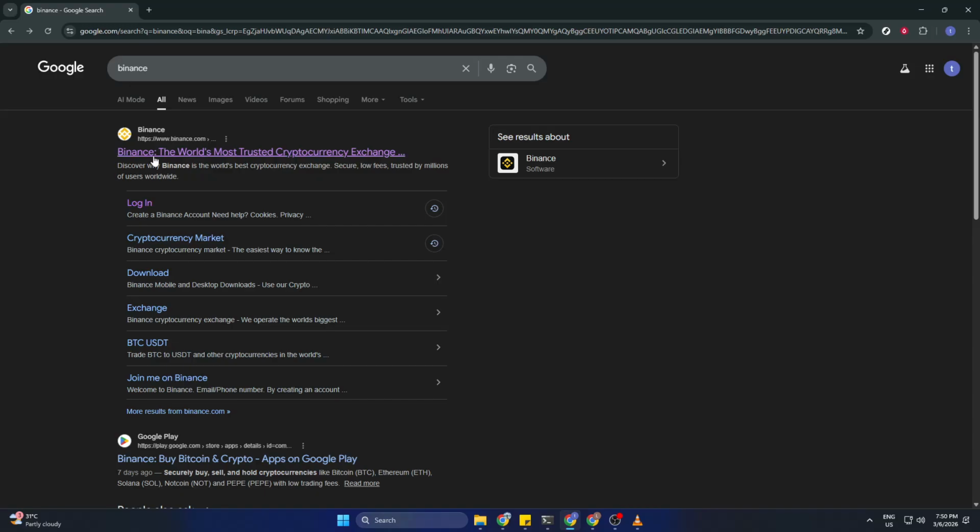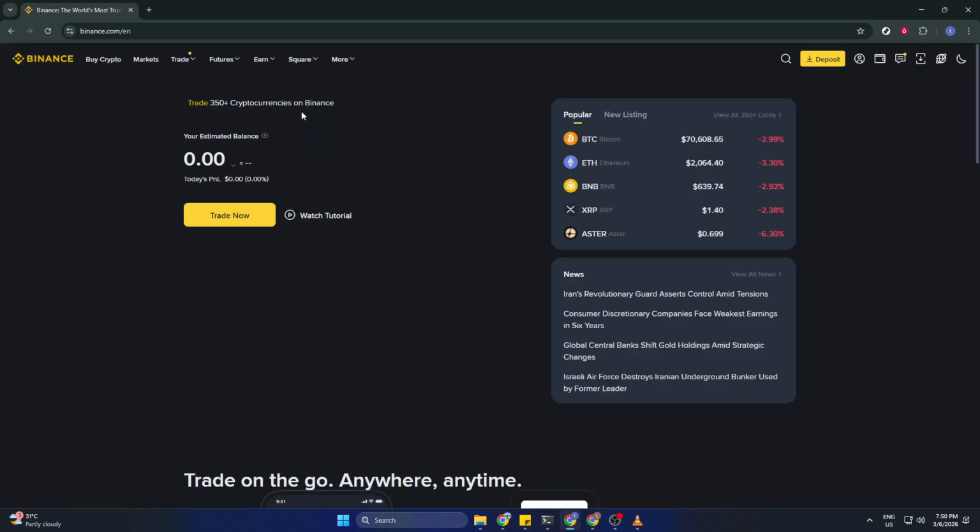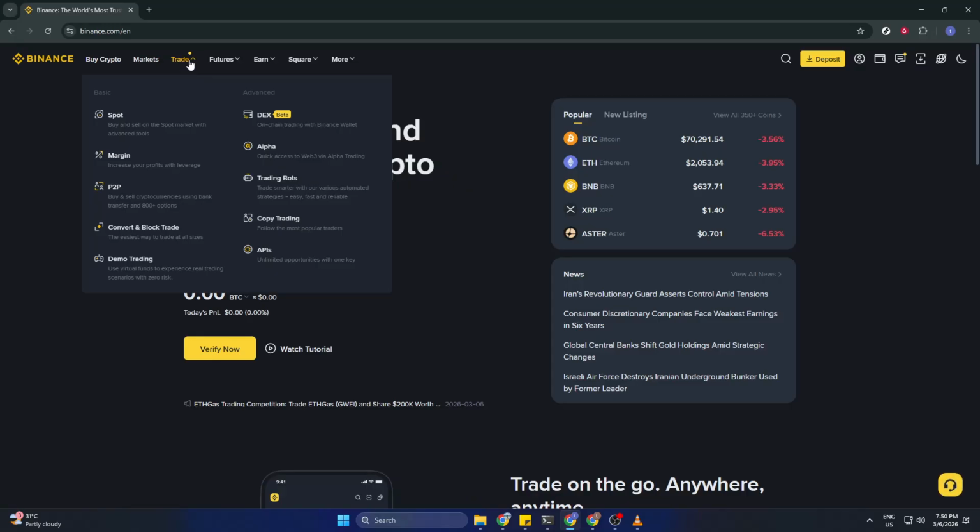Once the Binance homepage loads, look for the main navigation. Find the trade option in the menu. Depending on your device or region, it might appear in the top menu or inside a condensed menu icon. Click Trade to reveal trading choices. This is your gateway to different ways of exchanging crypto on the platform.